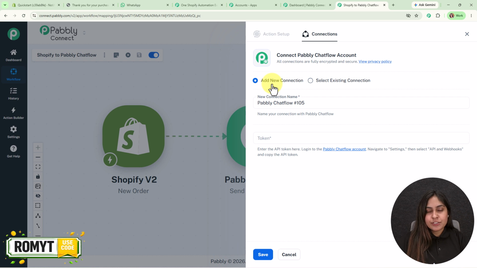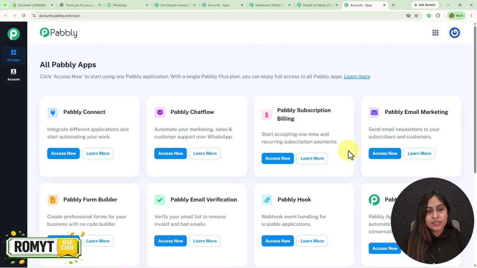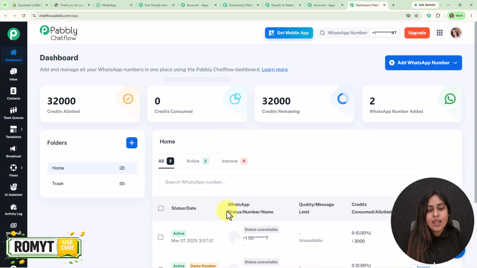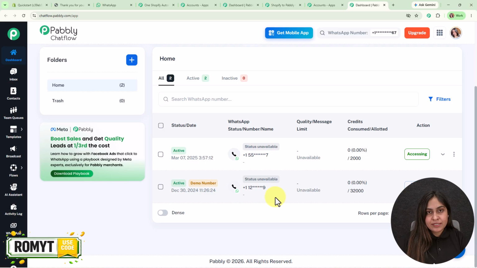Here we are going to build a new connection, and it is asking for a token. So to get the token, we are going to click on this hyperlink available over here, and it has directed us to the All Pabbly Apps window. From here, you need to access Pabbly Chatflow by clicking on the Access Now, and it will take you to the dashboard of Pabbly Chatflow. Here you can see I've already connected a WhatsApp number inside my Chatflow account.